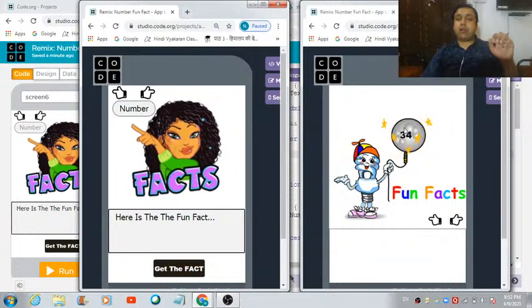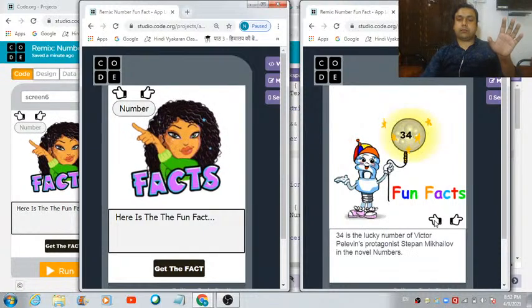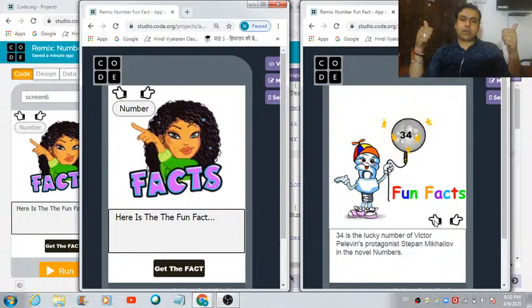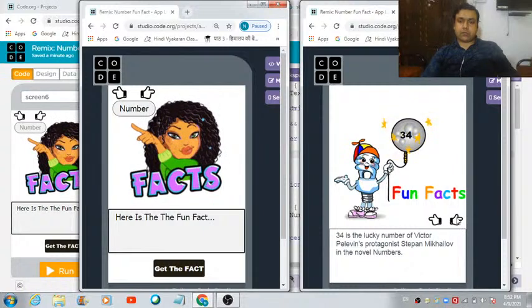Right, now how can we get the fun fact related to this number? We just have to hit this button and automatically the fun fact is going to come over here. Okay, so this is the fun fact related to this number 34. Let's send it to this user. So for doing that, we need to hit this button over here.